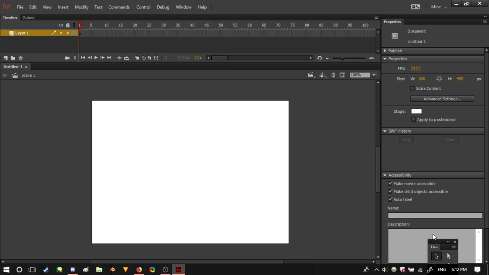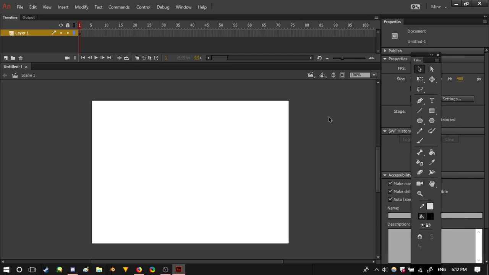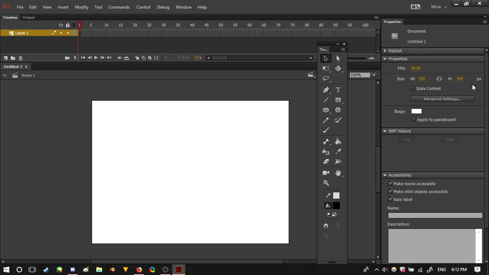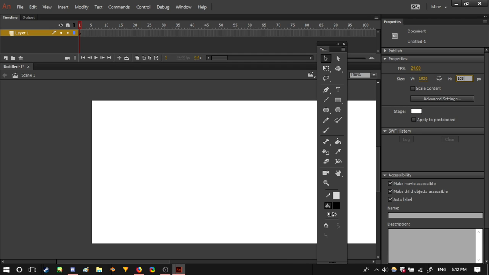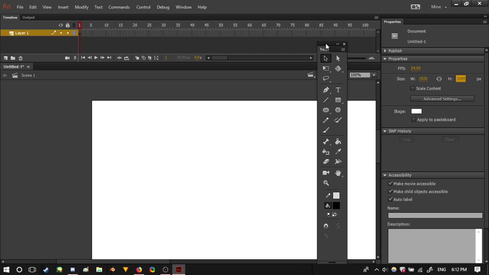Now, select the Selection tool from the Tools menu and click on the dark gray area of your canvas. This opens up Document Properties in the Properties panel. Now, you set your canvas size. I'm going with 1920 by 1080 pixels, which is Full HD, but you can use any other size.